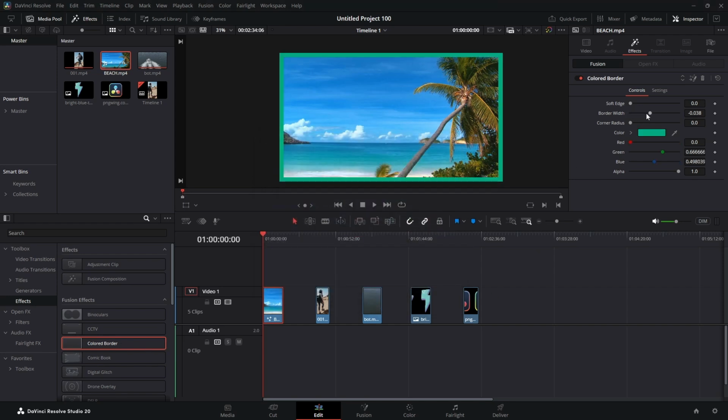We can change the border width. We can make it thinner. We can make it thicker. We can change the corner radius. We could go all the way and make it kind of an oval. We can change the soft edge. There's all kinds of things in here that we can do. All these parameters can be changed.